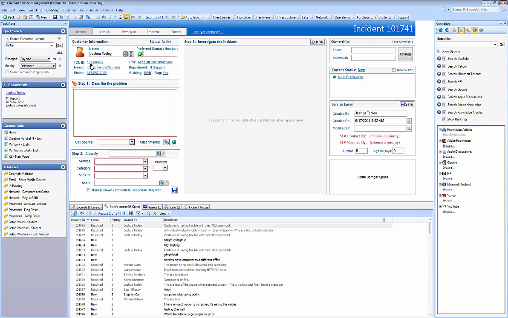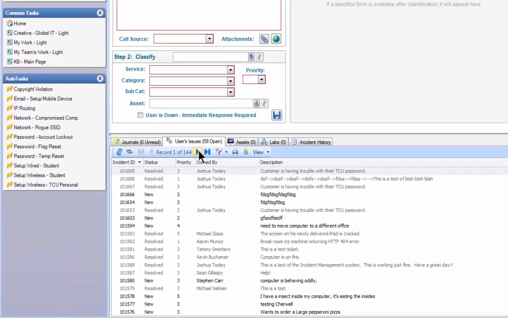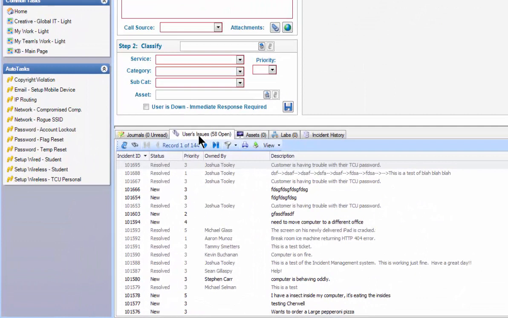The first thing that pops up when you assign a user to a ticket is this tab down at the bottom, this Users Issues tab, and it says that this user currently has 58 open incidents. That's a lot of incidents for one particular user, and in most cases you're never going to see anything more than just a handful of tickets that a user might have open at any given time.